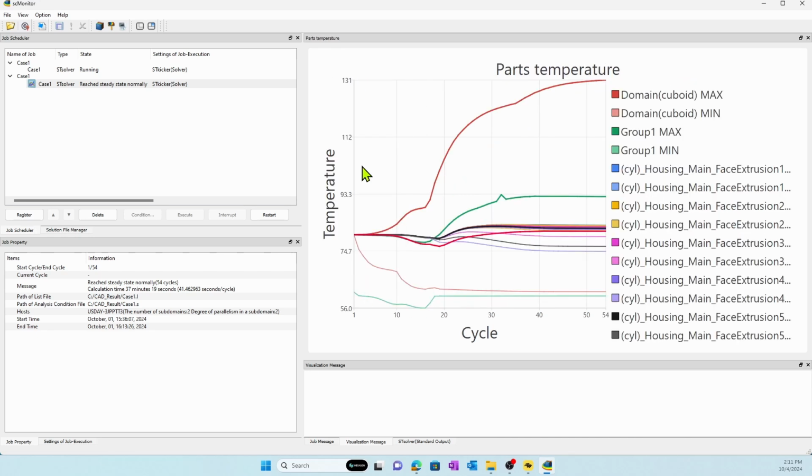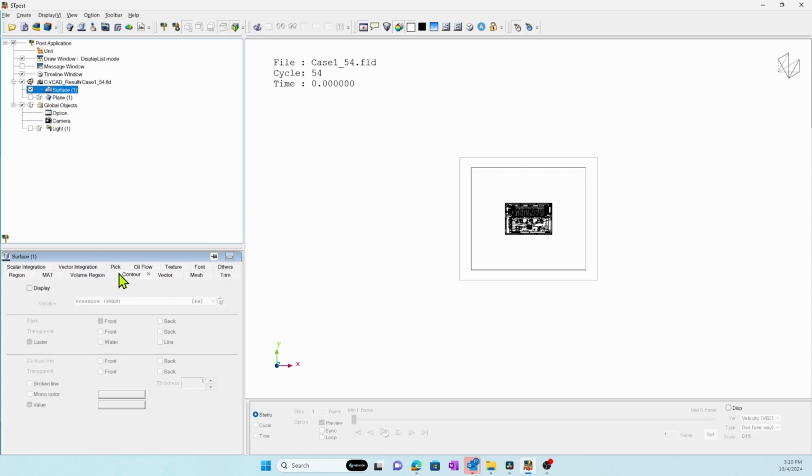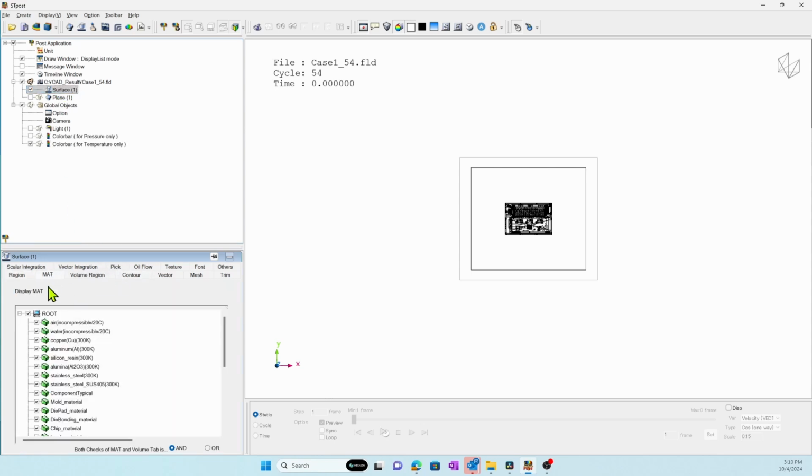Now, let's visualize the result in the post-processor. Click the post icon to open the post-processor and load the result file automatically. Since this simulation is computationally expensive and the result file size becomes large, it will take some time to load the data. Loading data is completed, and now you can visualize the result. For example, you can see the temperature by showing temperature on surface.